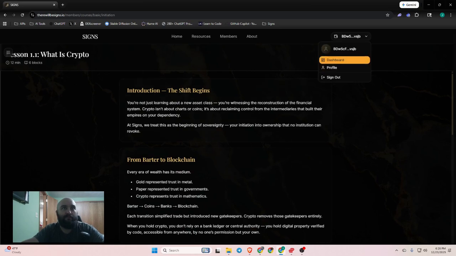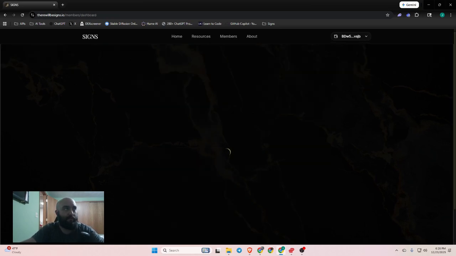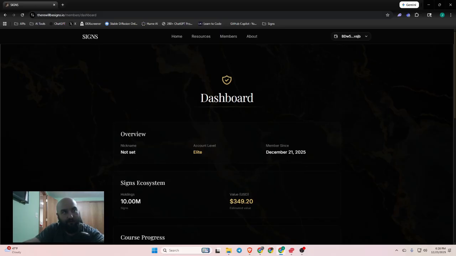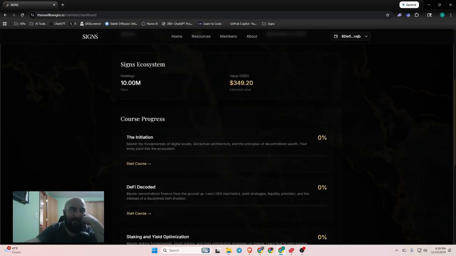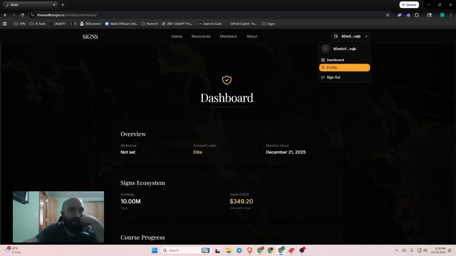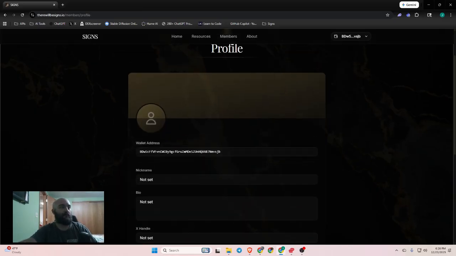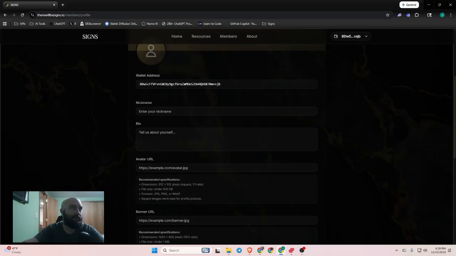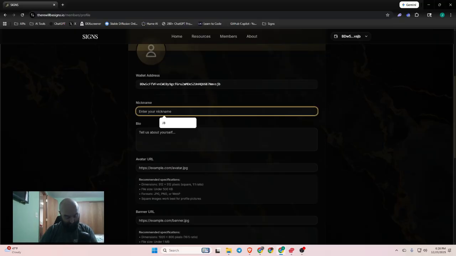If I come over to my dashboard, this is something I built a couple of weeks ago. This is going to grow as we add a little bit more to it, but for now it's just how many tokens you hold, how much the value is, and member since. I was just trying this out a couple of days ago. Then you can come up here and put your profile here too. So I'm going to go ahead and show an example of this. Nickname. Let's see. Flipper Gizer.